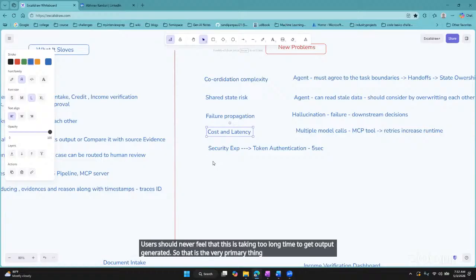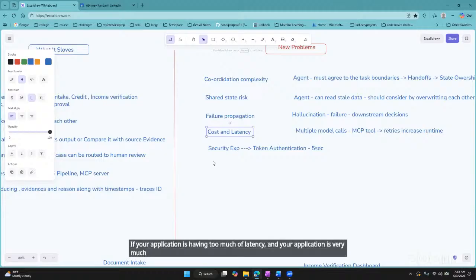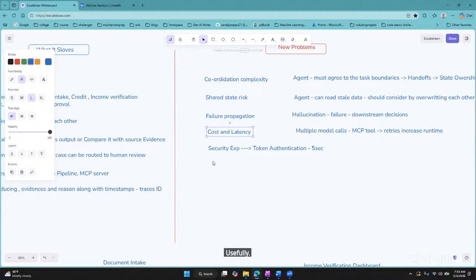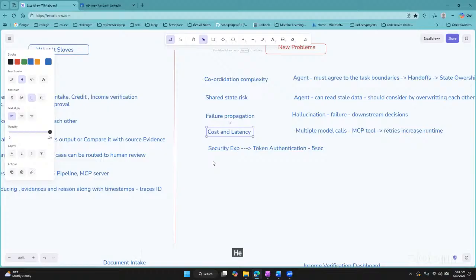If your application has too much latency, even though it is very useful, the user may not abandon it today because he has the patience, but going forward he will not have that curiosity. Instead of utilizing the application, he might divert the topic in a different way because of the latency. So we definitely have to take care of that particular issue.